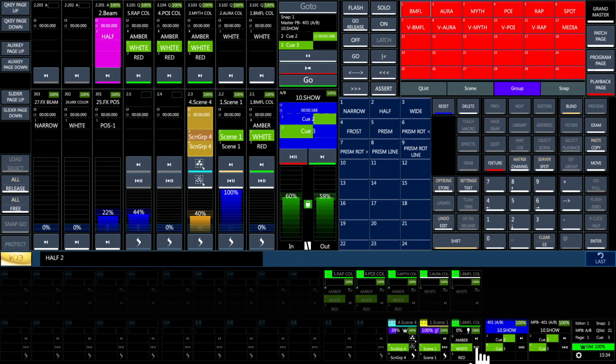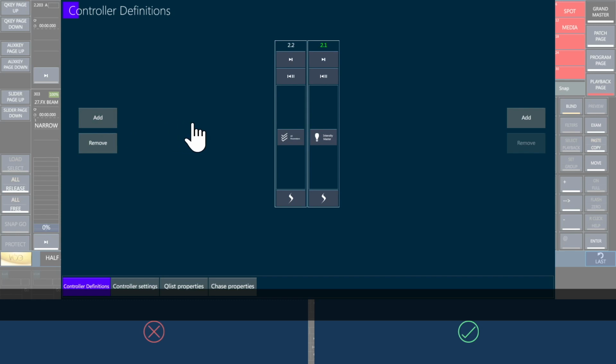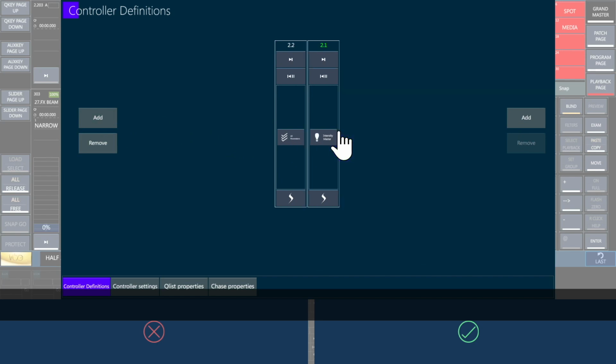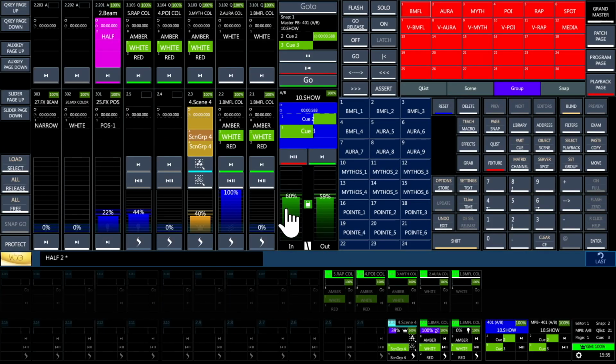Tap the right side of a controller to open its specific settings window. If you need to operate a cue list with several sliders, press the Add button on the left and right side. For example, the left one can operate on the dimmer and the right one on the other parameters. Go to the Controller Settings tab for slider and flash behavior options, paging and overriding properties, and to manage the priority.